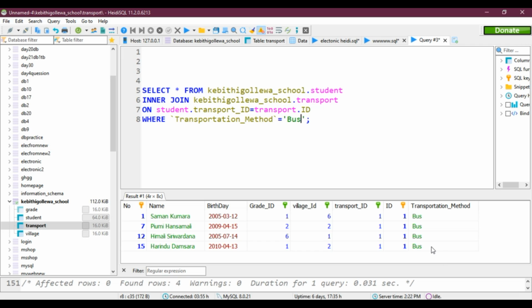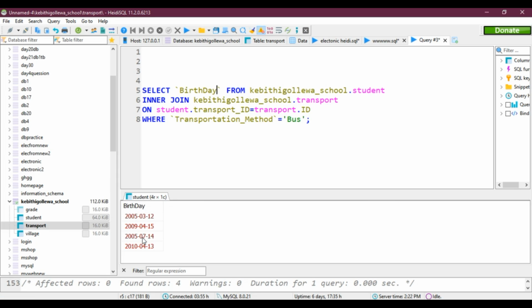But we only need the birthdays. So here you can clarify it. I only need the birthday of those students. So yeah, we got the result.